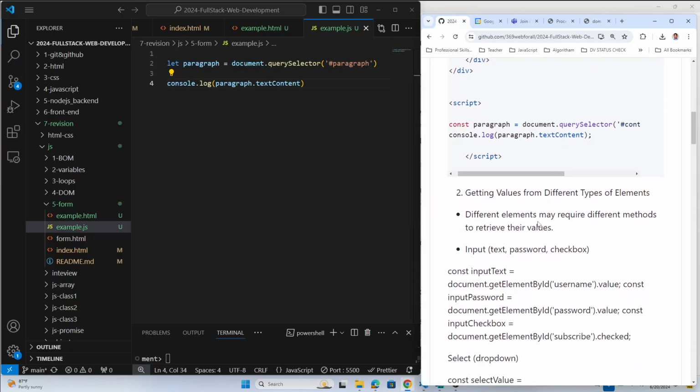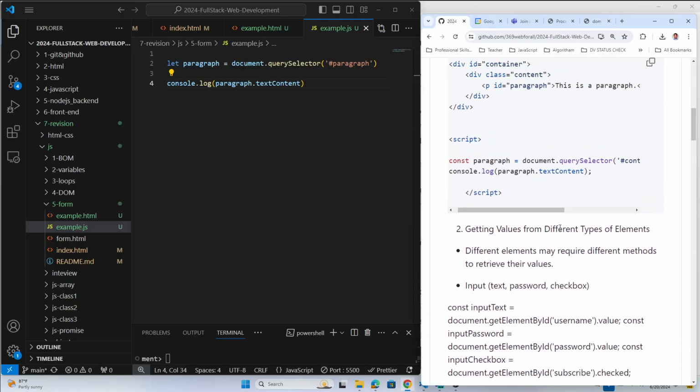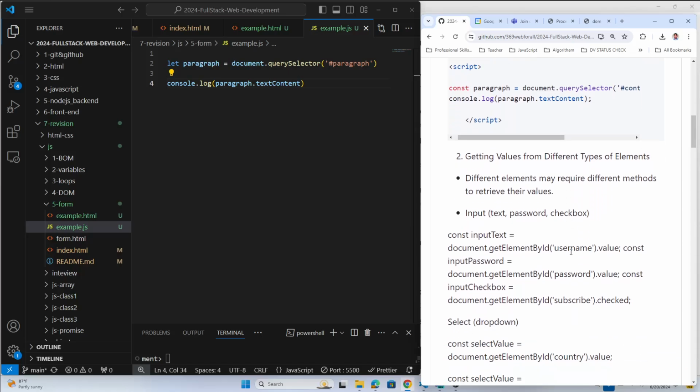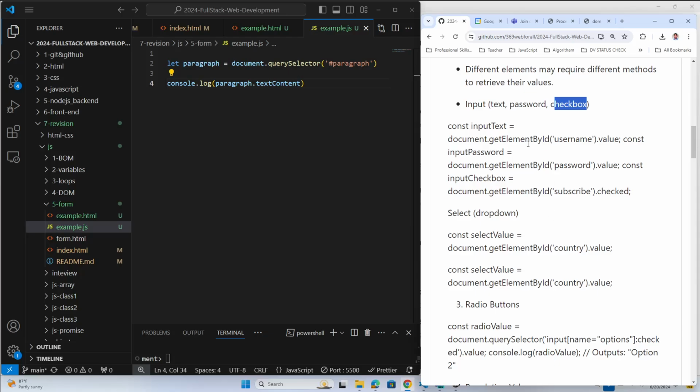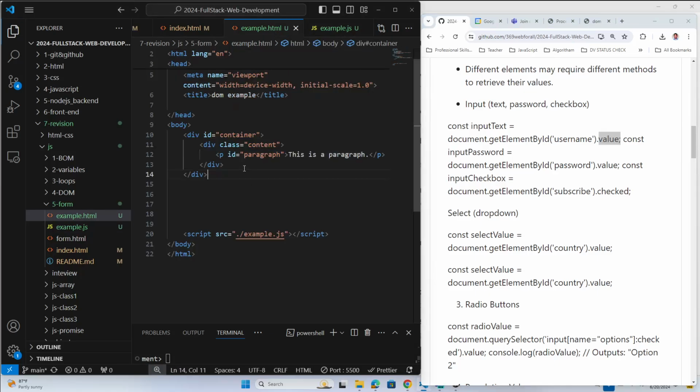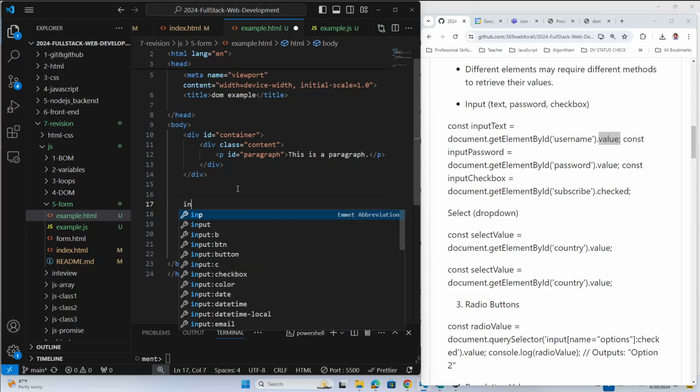What is the next one? How can we get the value of different types of elements, right? Like text box, password, checkbox, all that, right? So same thing, you can access each element with getElementById, whatever the name, ID equal to something, and then the value. For example, we understand the text box already, right? Sorry, not text. We didn't understand the text box. That will be form.